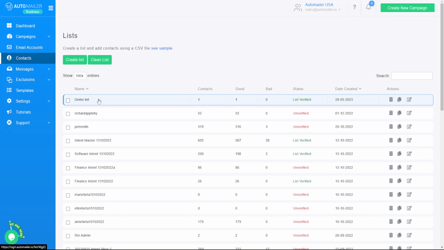You still can run it without verifying, but in order for your campaign to have better results in terms of deliverability, you must scrub your list before you run your campaign. That's step number two. Step number three is you must have already adjusted your sending speed and sending window.